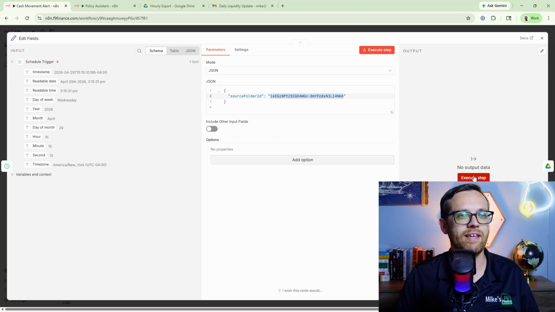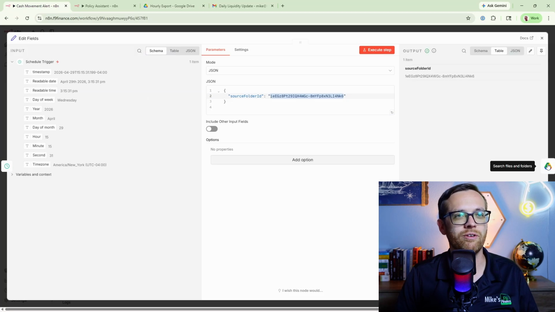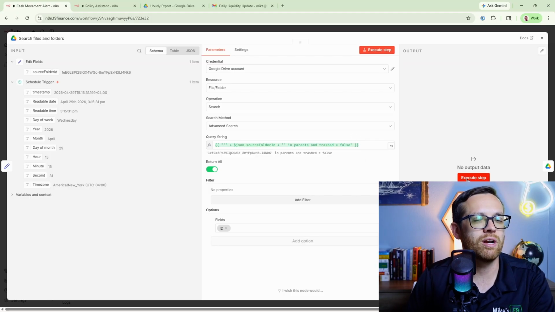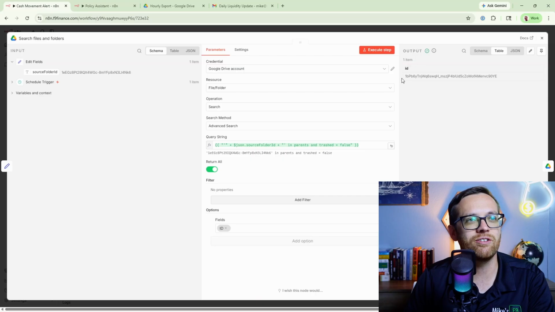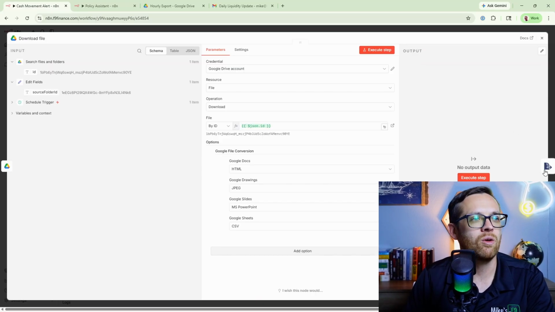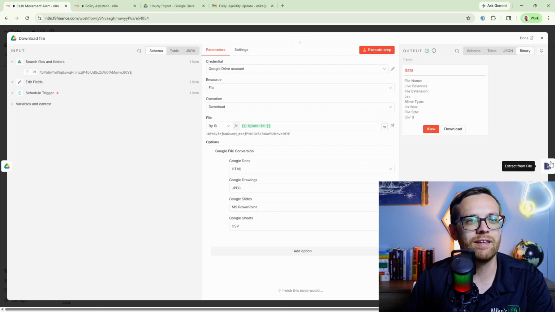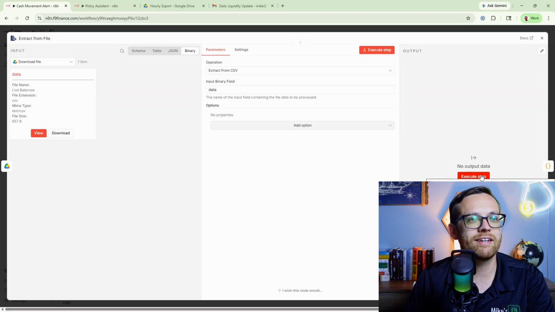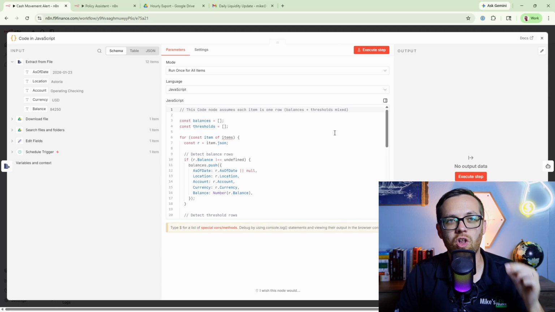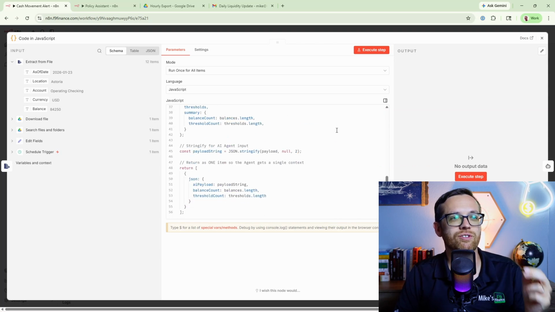So we'll go ahead and execute that step. That's now set for the workflow. We'll go to search files and folders. Same as before. We're going to look for everything in that folder. We're going to pull in the IDs. There they are. There's the ID. There's just one file in this folder, our live balances. We're going to download that file. So far, very similar to our last process. We're again going to extract the data. We're going to run code. Again, all of this code from Claude Code, which you now have the skills to run.